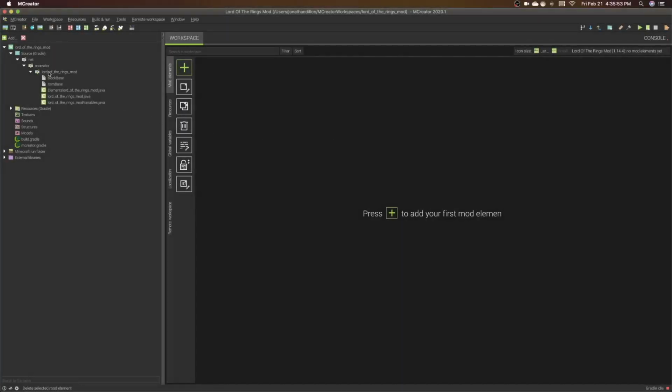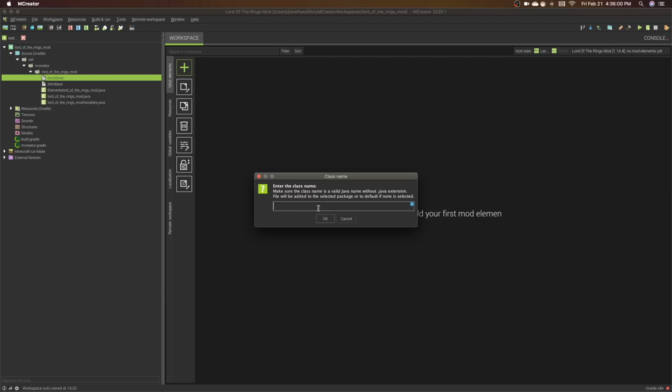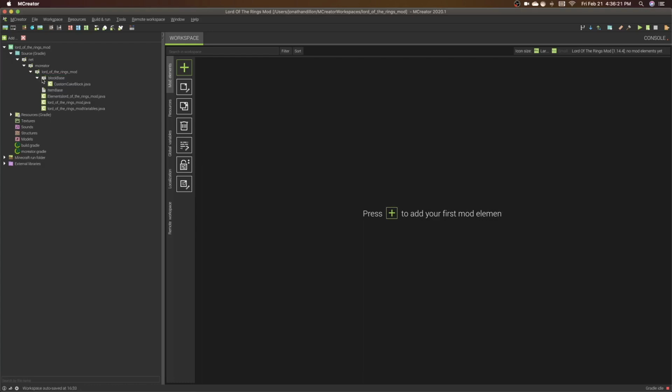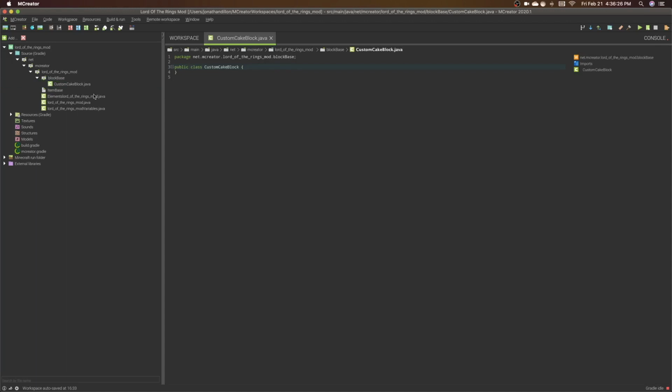Okay, so to start off this tutorial, you'll want to go to your block base folder, click the add button, click Java class, and this class will be your block base as we are putting it in the block base folder. Since we are making a custom cake block, we'll name it custom cake block. Click OK, and that will create a CustomCakeBlock.java file. You can open that. There won't be much in here yet.